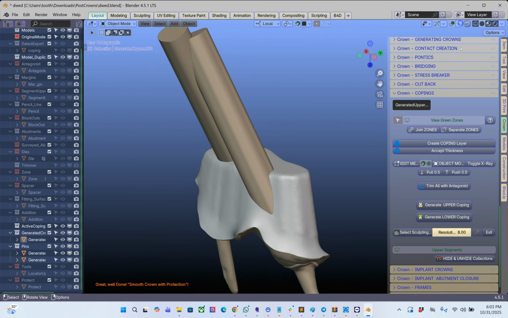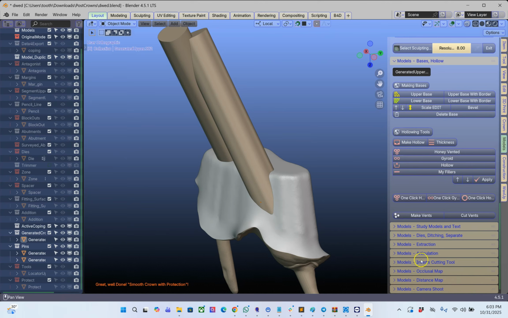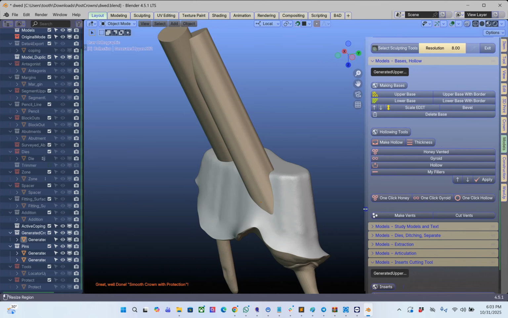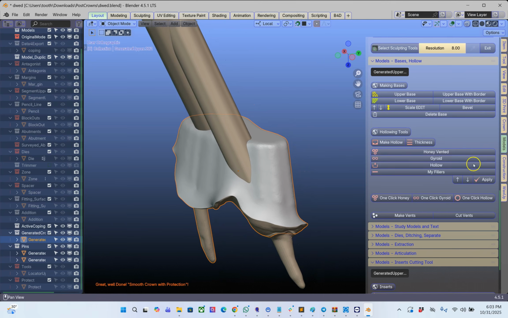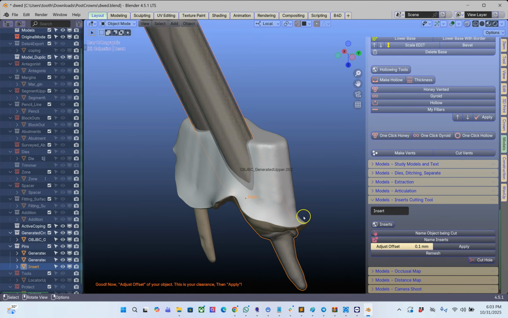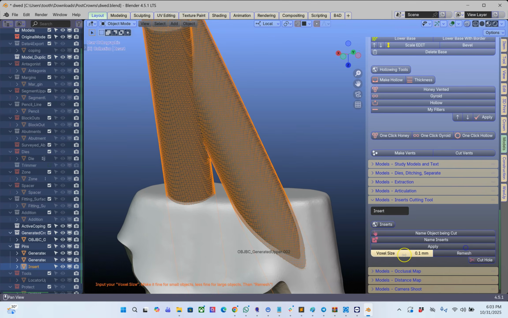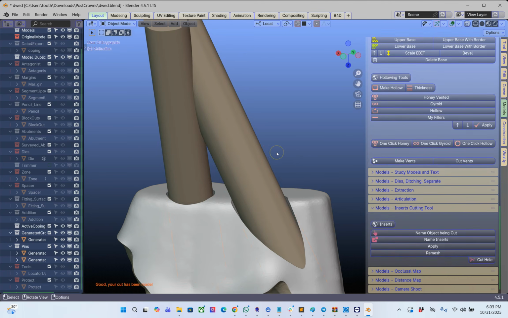We're going to go to the model designer, go to the insert cutting tool. This becomes our model that's being cut, name object being cut. This is our insert, so I think we can do both at the same time. Inserts. It's going to give us an offset of 0.1, which is quite good. Apply that. The remesh we're going to set to 0.05 to make it finer. Remesh it and then cut it.